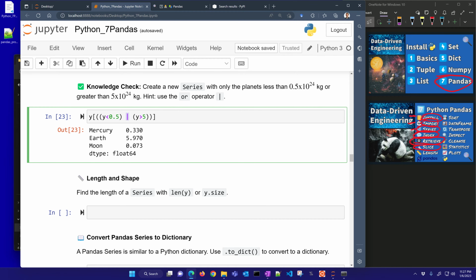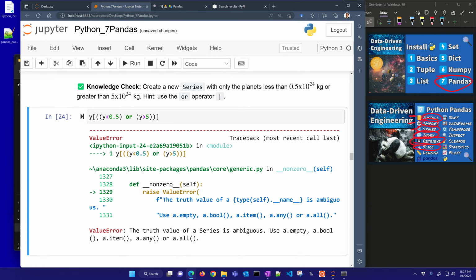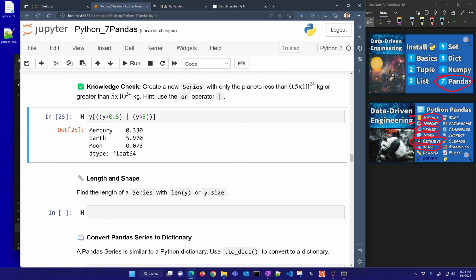Now, if you wanted to try to use the OR like that, it doesn't work because you have to do a bitwise comparison. So you have to use this one instead.